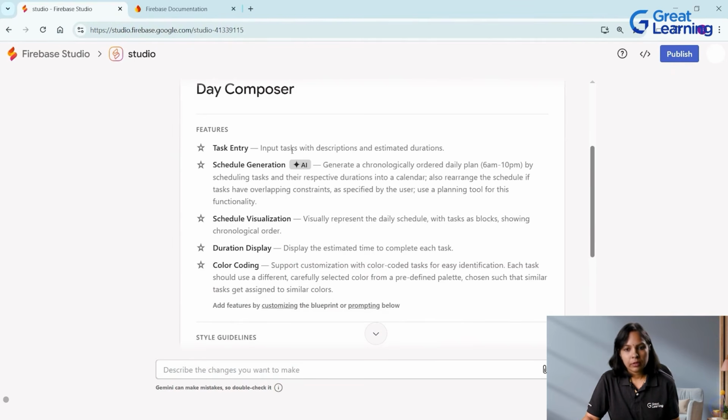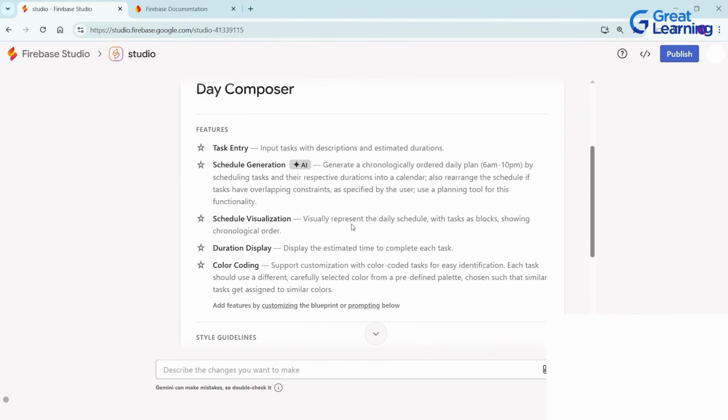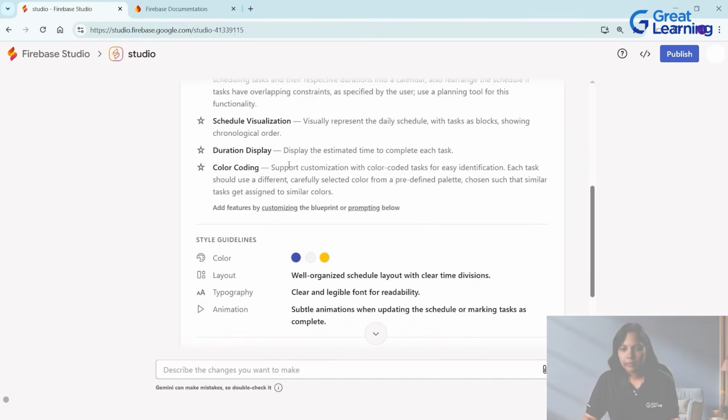Task entry: input task with description and estimated duration. Correct. Schedule generation is what I want. Schedule visualization means you want the schedule to be visually displayed as blocks showing the chronological order. So, you can see, this is the order it mentions. It's not arranging things in the right order. It should be time-based, like, I should rush and freshen up at 6 a.m. So, it should, or rather, it will, show things in chronological order. That's what it's saying. These changes can be made later on. Let's see. Duration display, color coding, that's fine.